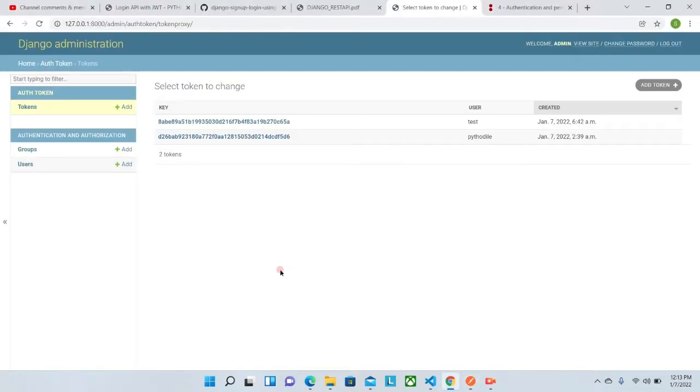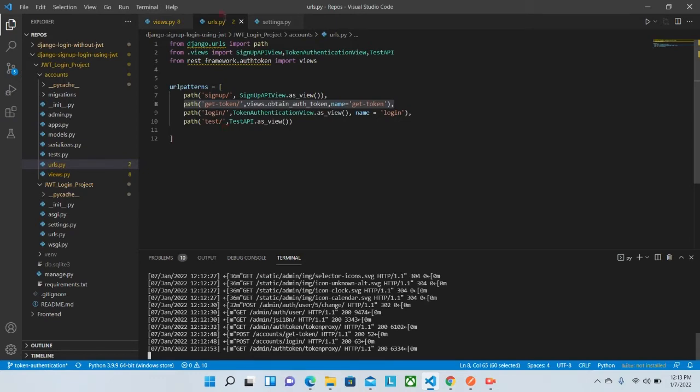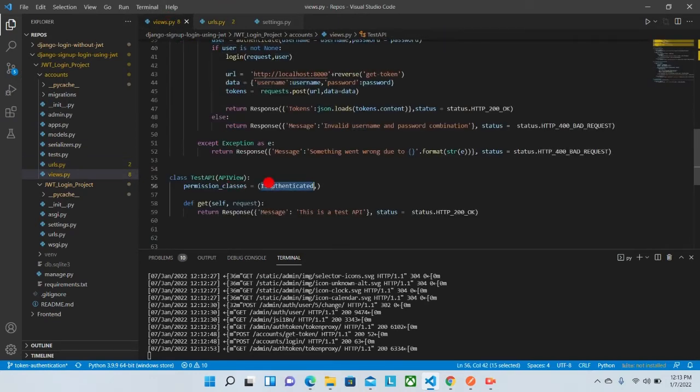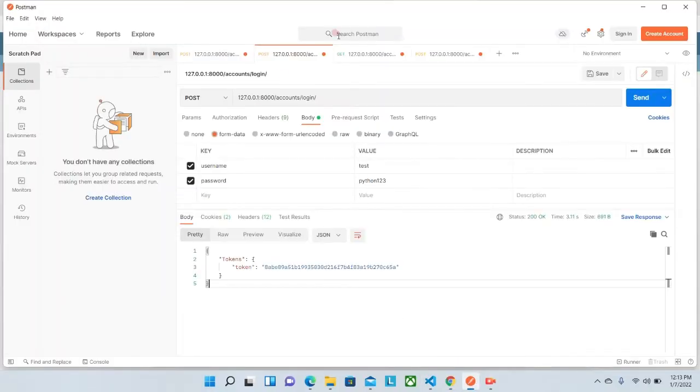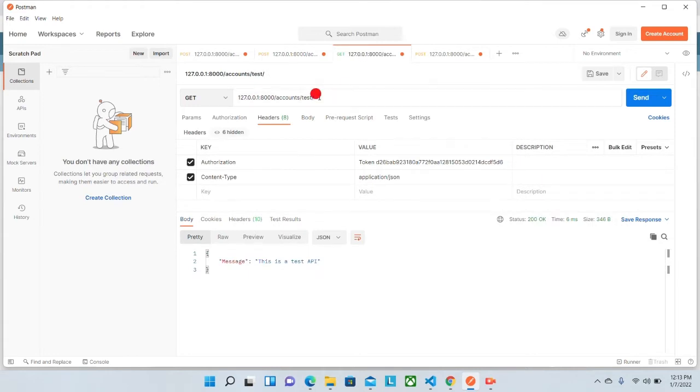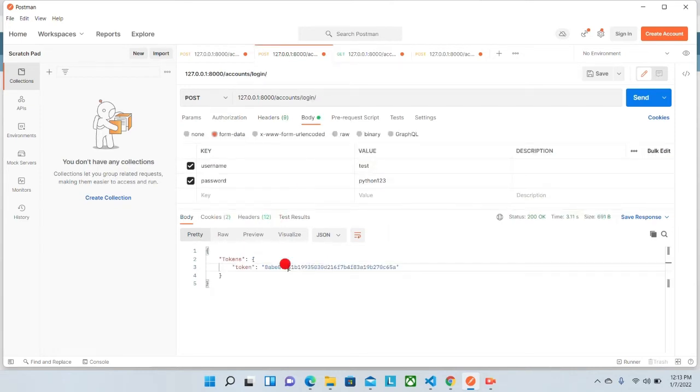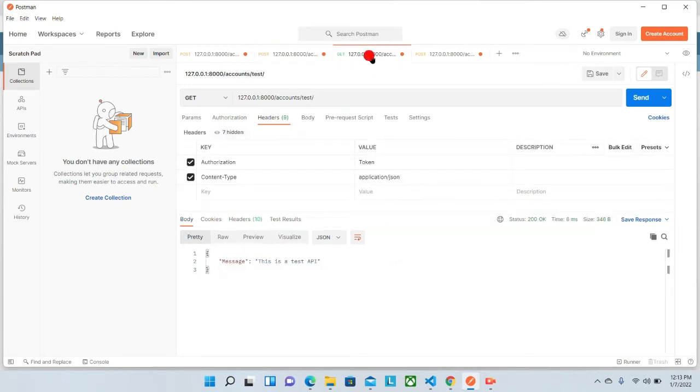Fine. I have also written a test API. You can see that this test API can only be used by an authenticated user. And how will the user be authenticated? The user will be authenticated using the token that we have received. You can see that I am calling this API. After that, what am I sending? I am sending this token. How do I have to send it? I have to send it in the headers section as a key-value pair, with the key as Authorization, and the value should be Token, space, the token value that I have received, and the content type should be application/JSON.